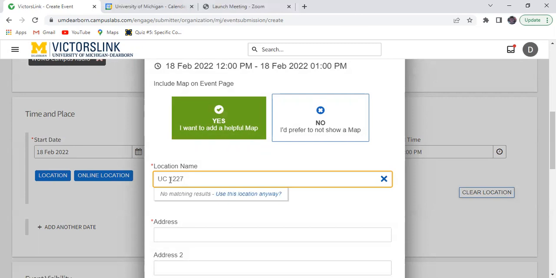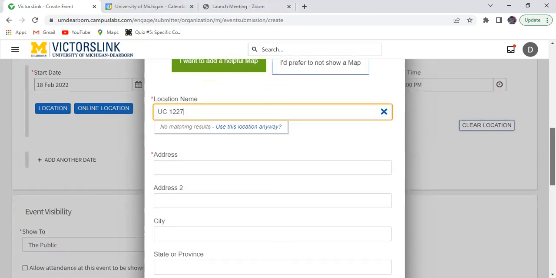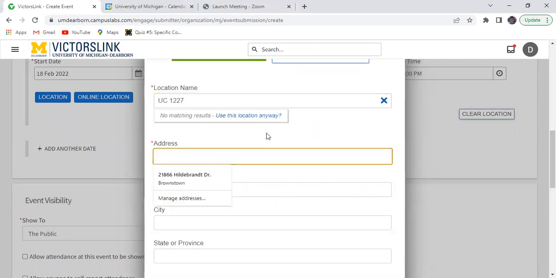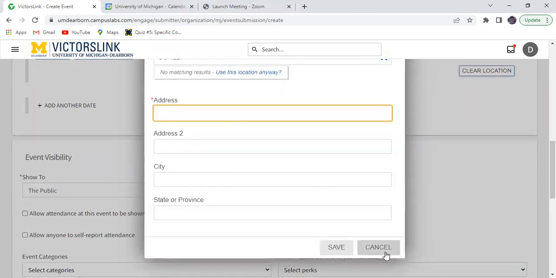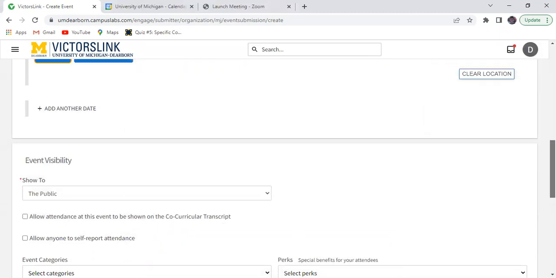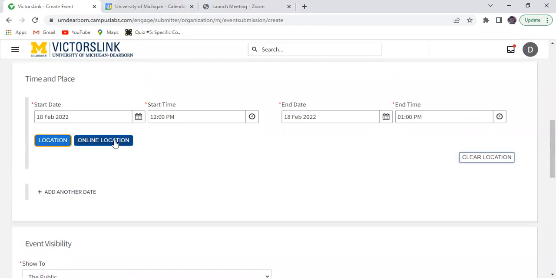This would be the same thing for off-campus events as well. For example, I know Honora recently had an event at Zap Zone, so you just put Zap Zone and then put the address for Zap Zone down here. For an event where you're looking for UC 1227, you just put the university's address, which you can find on Google. It's pretty easy to find. But yeah, that is for in-person events. And then you click save.